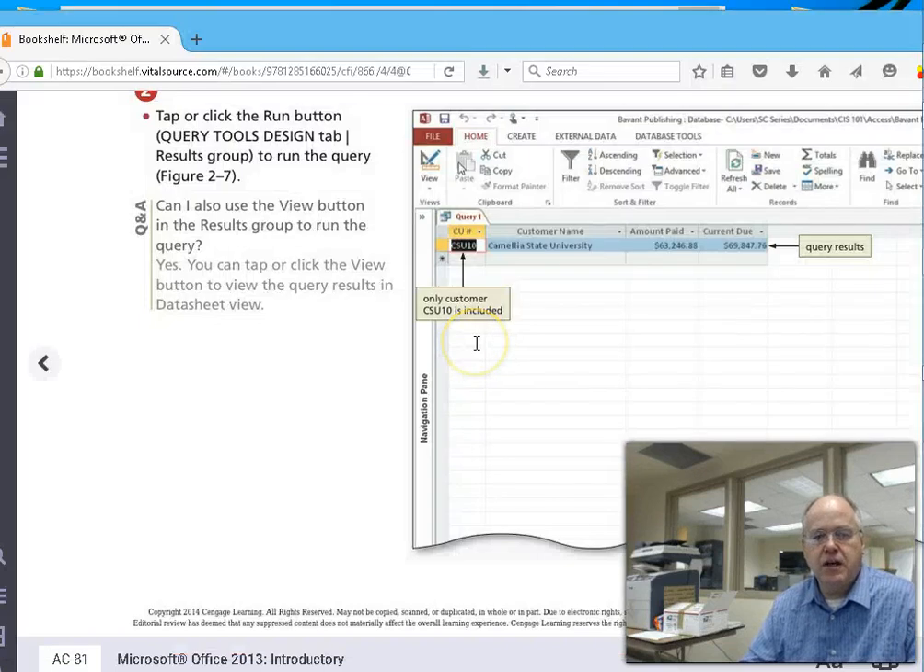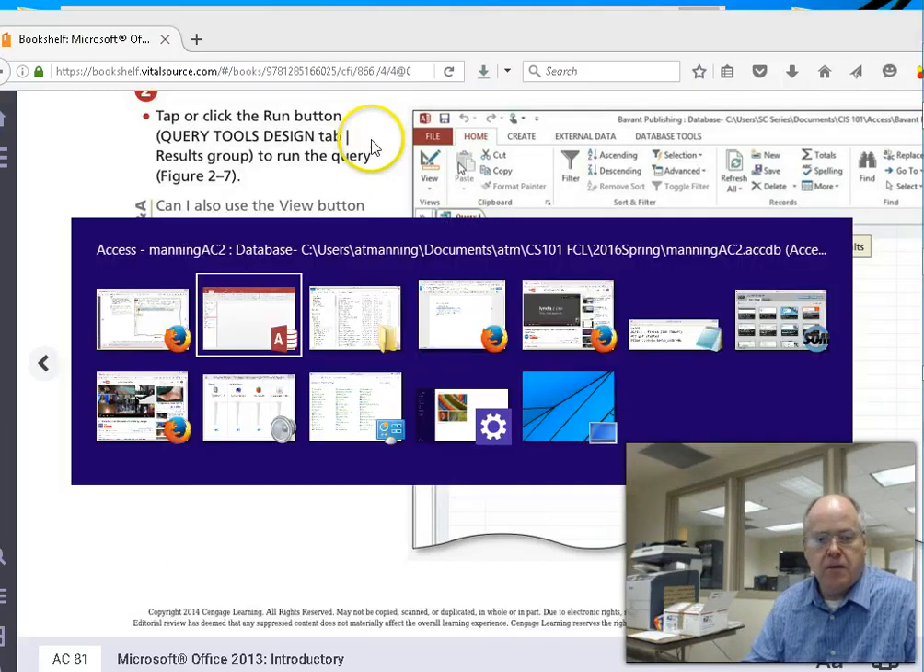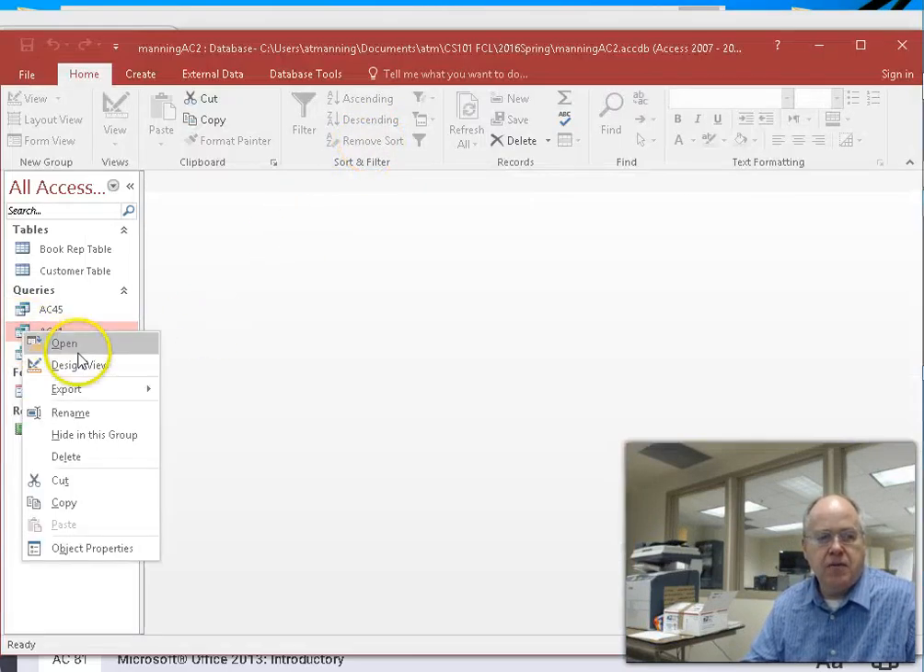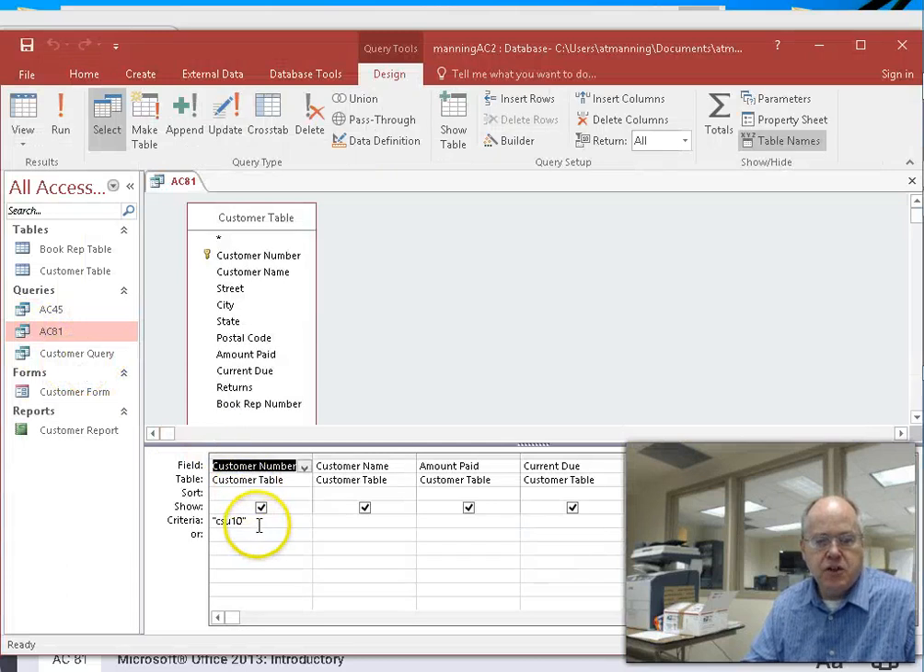All right, let's go on to our next query, unless there's questions about that one. What was the criteria? The criteria was CSU10. I can go back to mine and verify: CSU10, and it will show quotes around it.